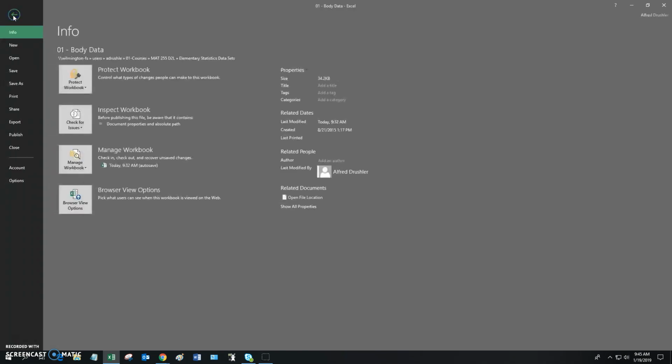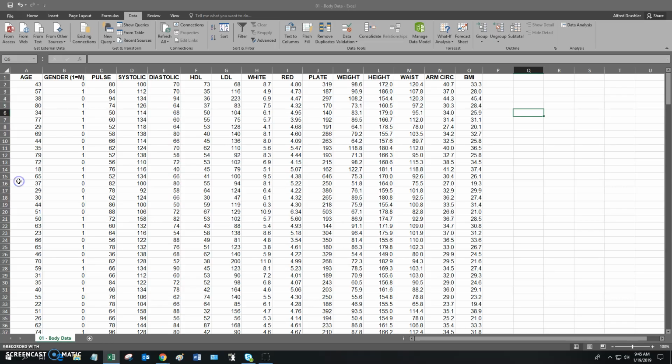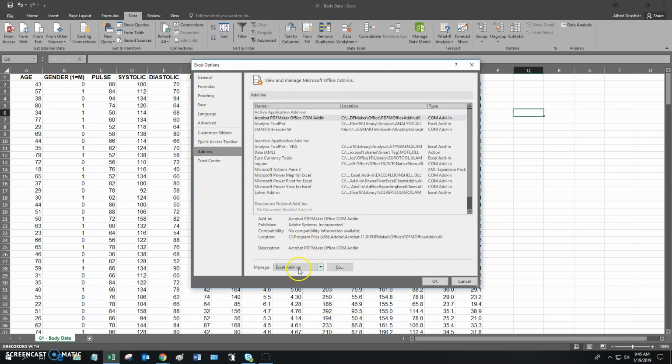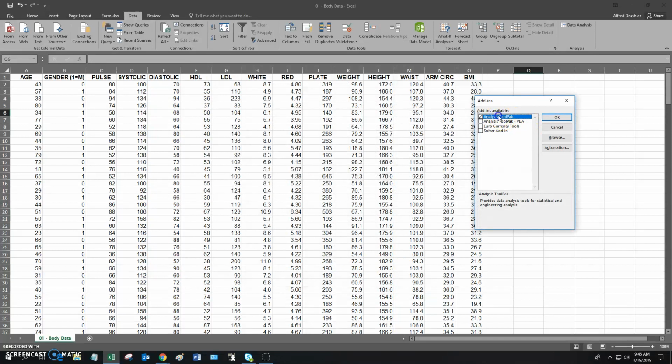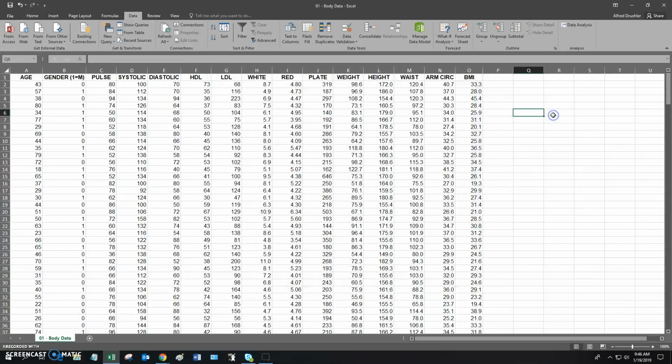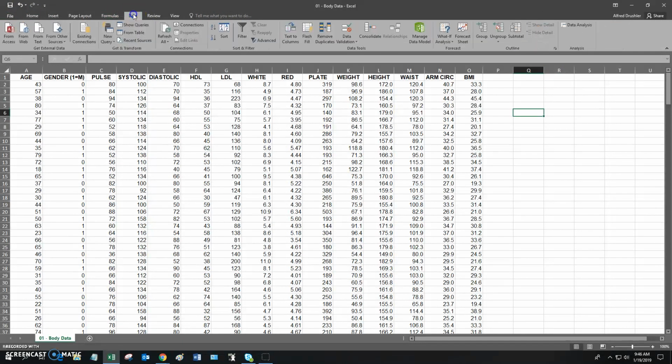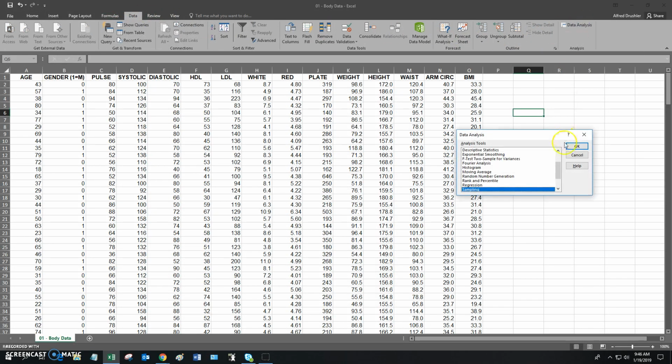So first, File, Options, Add-ins, Excel Add-ins, Go. You want to select Analysis Tool Pack. Now to go to Data Analysis, click Data, to the right, Data Analysis. There are many statistical procedures that can be completed using data analysis. We're going to use sampling.